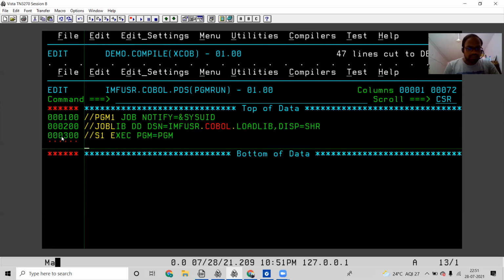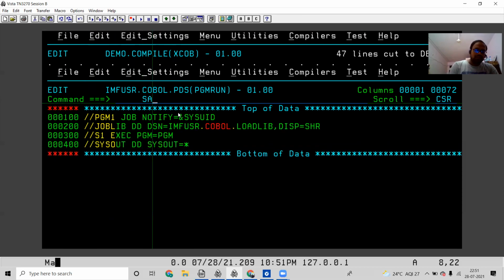So insert sysout DD sysout equal to star. So with this our sysprint is not necessary here. If you want, you can give sysprint also. So this is the run JCL. Now we need to submit it.